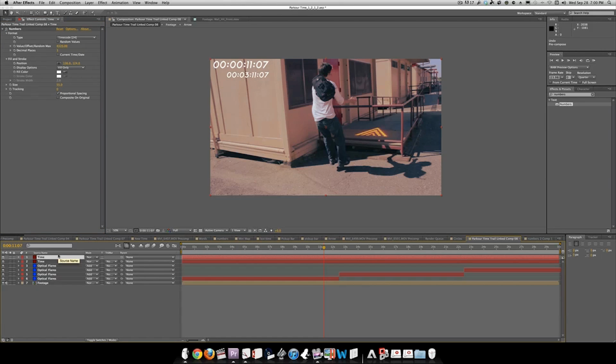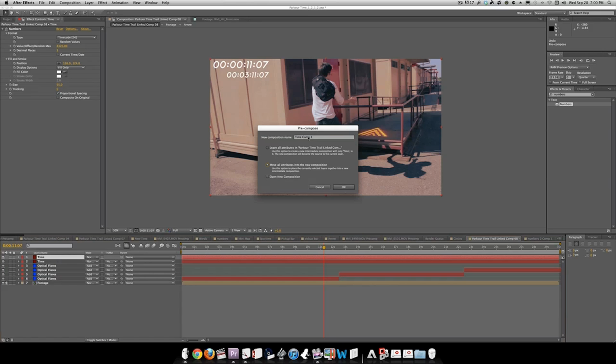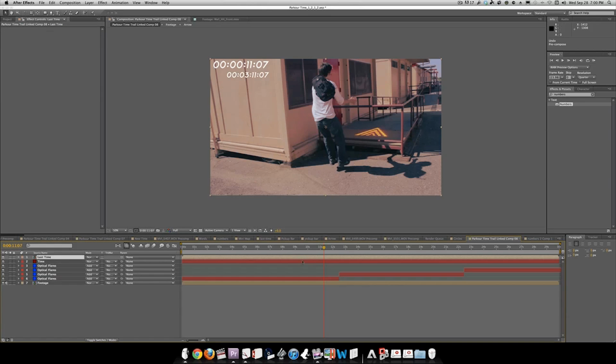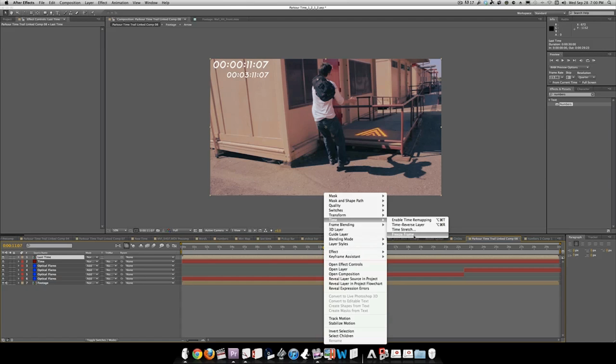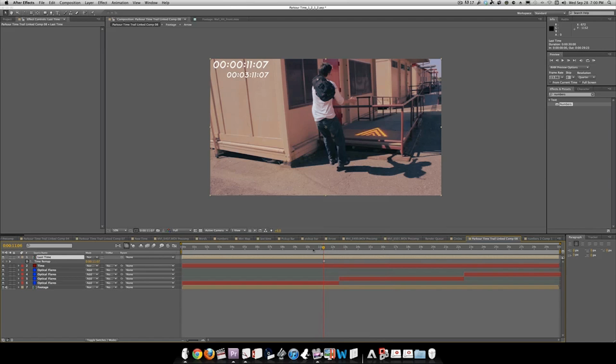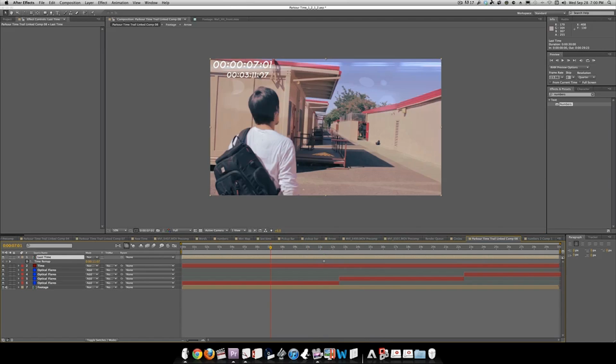Cool. Shift Command C, pre-composite, move all attributes to new layer, otherwise that won't work. And we're going to hit last time. So now that all the attributes are in another layer and it itself is a composition and not a solid, we can go time freeze, and that way it stays at 3:11:07 while this number can clock away. Cool. So that part of the heads-up display is done.